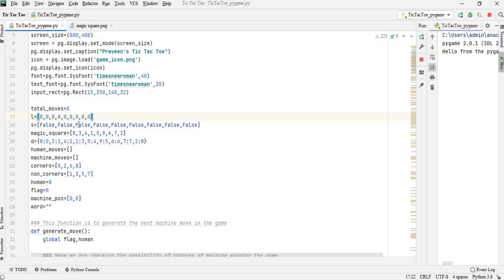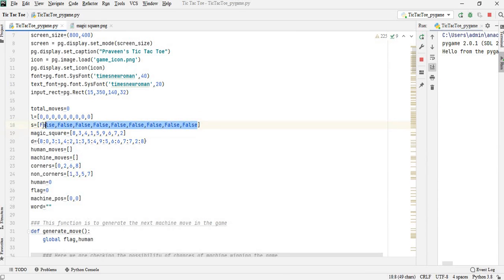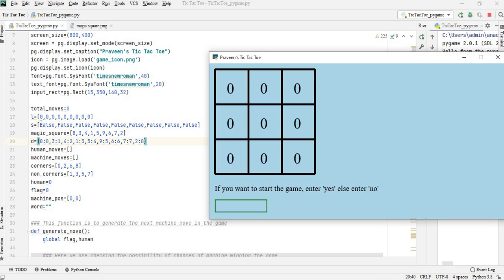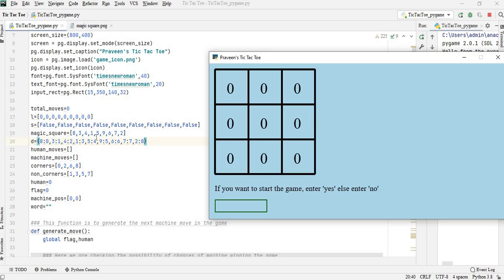Now S equals these are all false, meaning at the beginning of the game neither the machine nor the human being has filled a slot, right? So all the slots are by default given as false. If it is given as true, it means that while the game is running, in between, the falses will be set to true one after the other. This is the magic square we can find: 8, 3, 4, 1, 5, 9, 6, 7, 2.